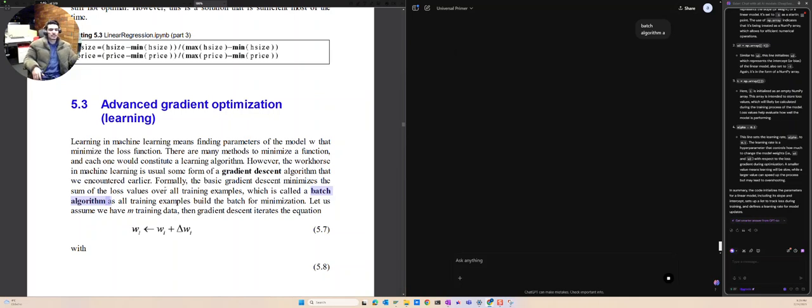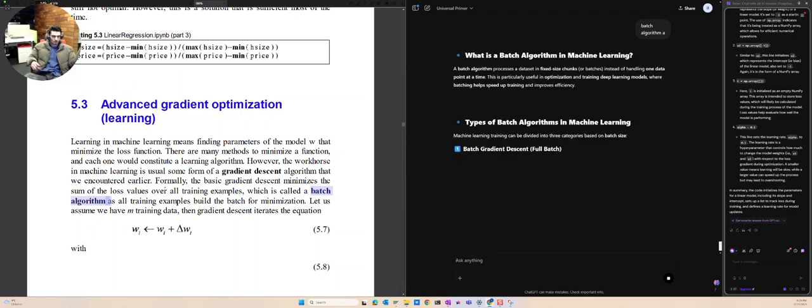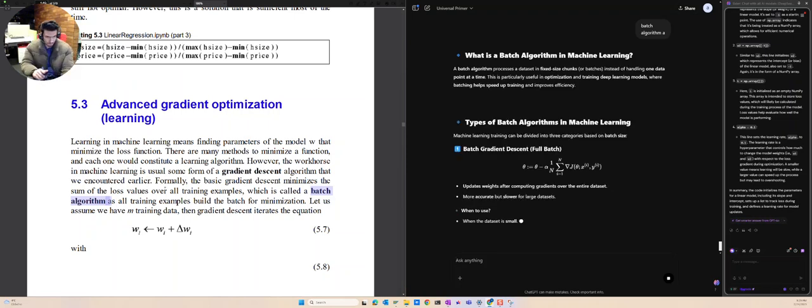All training examples build the batch for minimization. Batch processing means processing a dataset in fixed-size chunks or batches, instead of handling one data point at a time. This is particularly useful for optimizing and training deep learning models, where batching helps speed up training and improve efficiency.